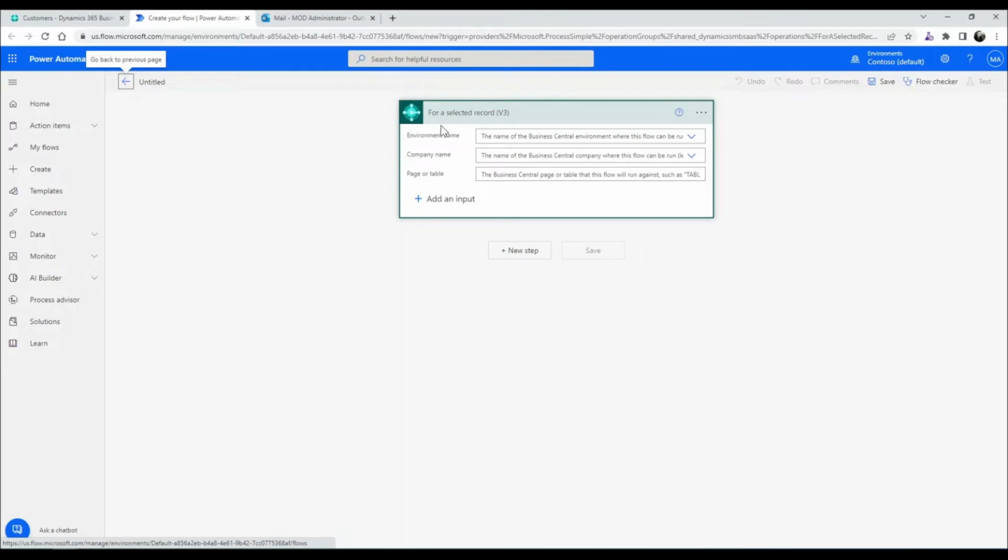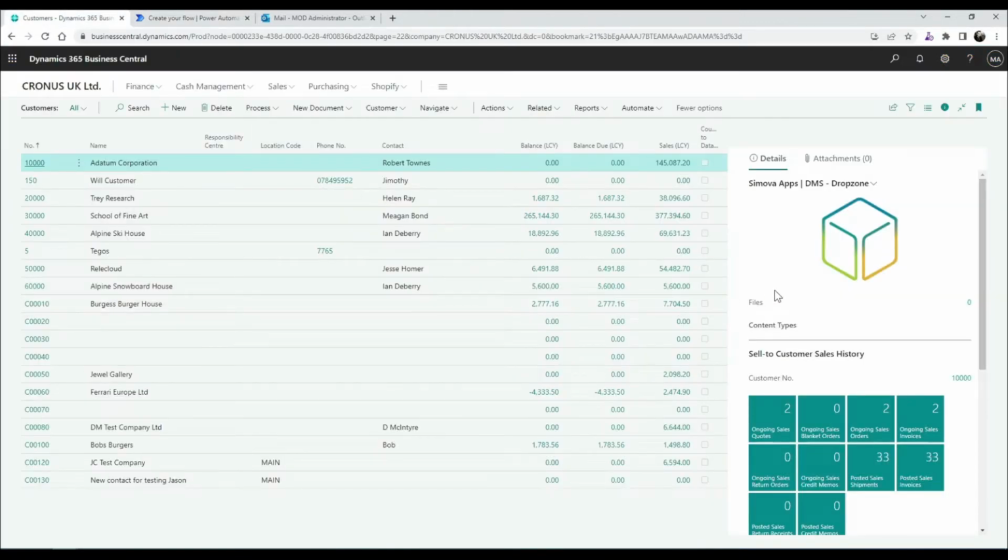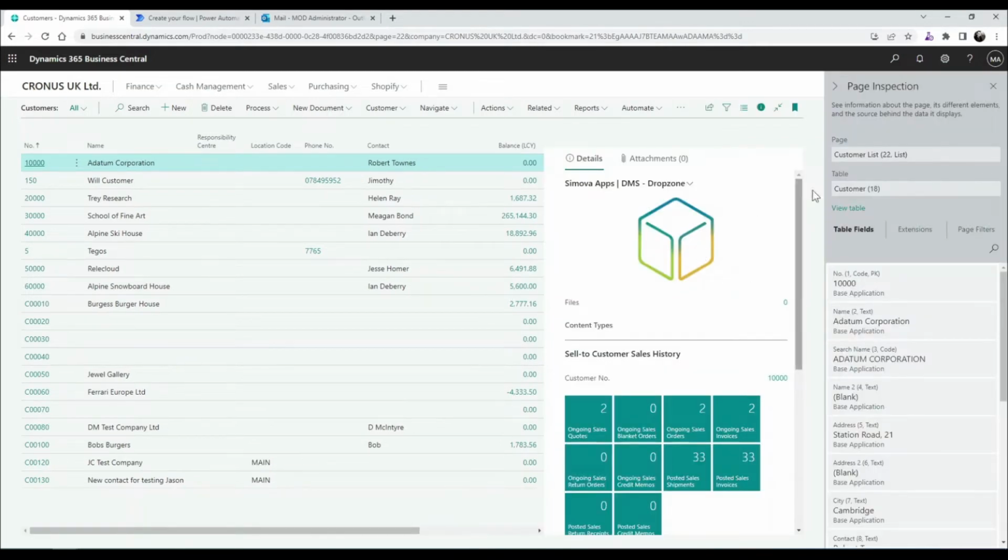Once it's loaded, it will show for a selected record, and this is where we want to have the trigger. So we're saying, let's make a flow available in this environment, this company, and this page or table. If you choose a page, that's self-explanatory. If we use Control F1 to inspect, we can see that this page is 22.